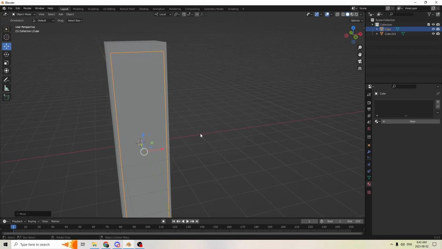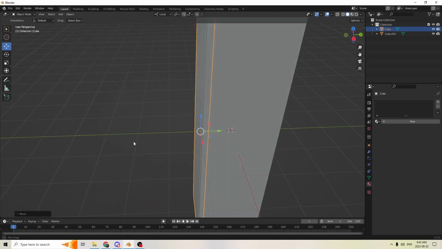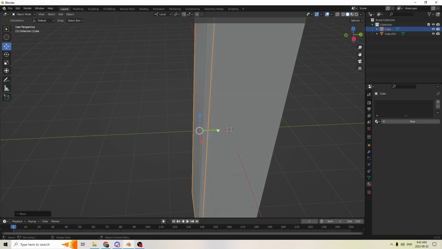Something like that. Might have to go in there a little closer to make sure you're exactly in place. As you can see, I'm just a hair out of place.